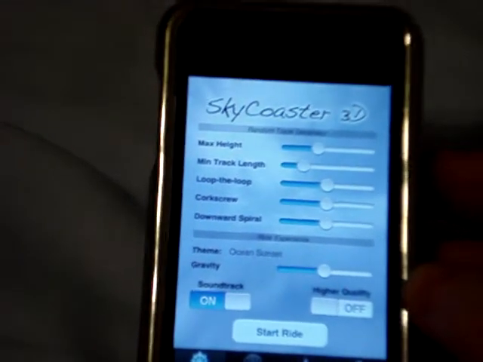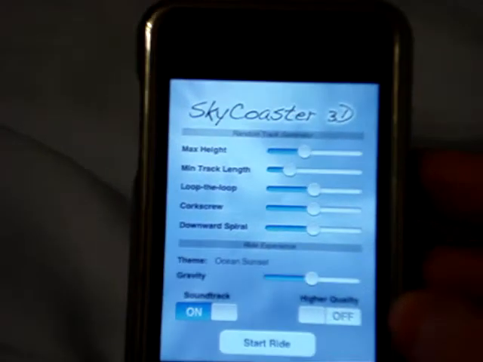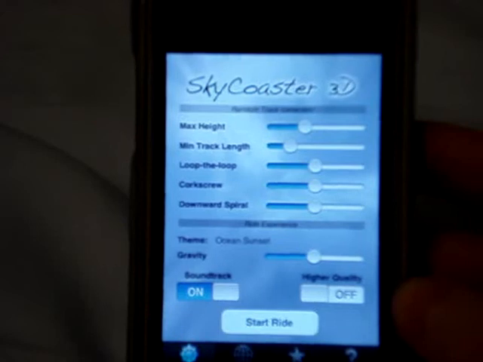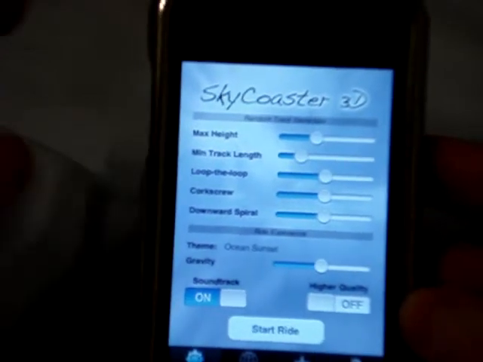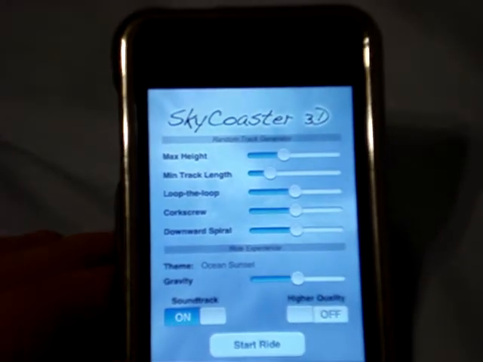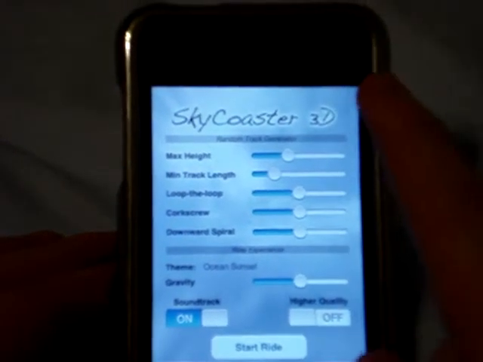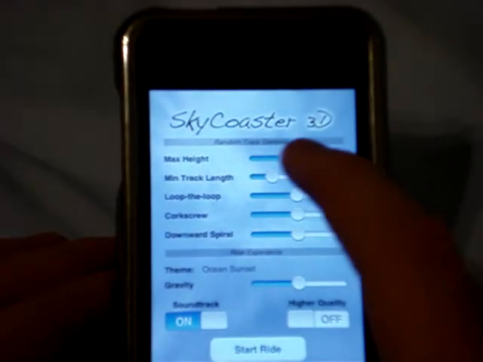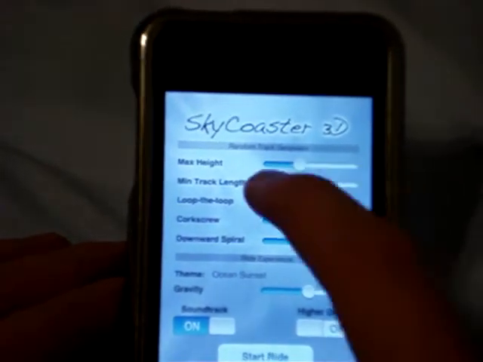Right now they might add a feature that you can eventually, I don't know. But right now, you just select some stuff and they pre-generate a track for you. So I'll show you the features that you choose. You choose max height, so that's just how high up your roller coaster will go. So that's where it's preset. And then minimum track length, that's how long your track is.